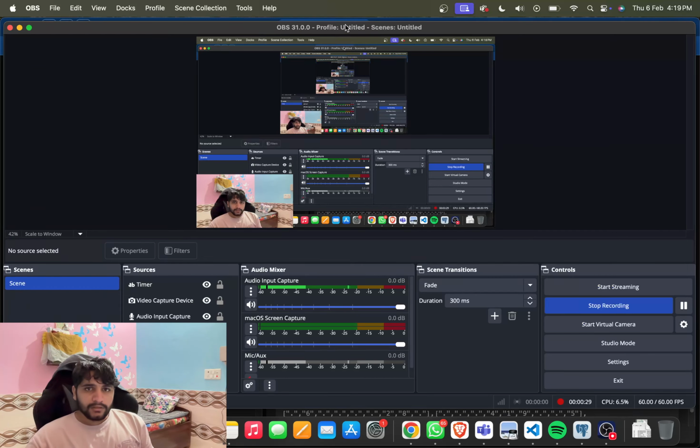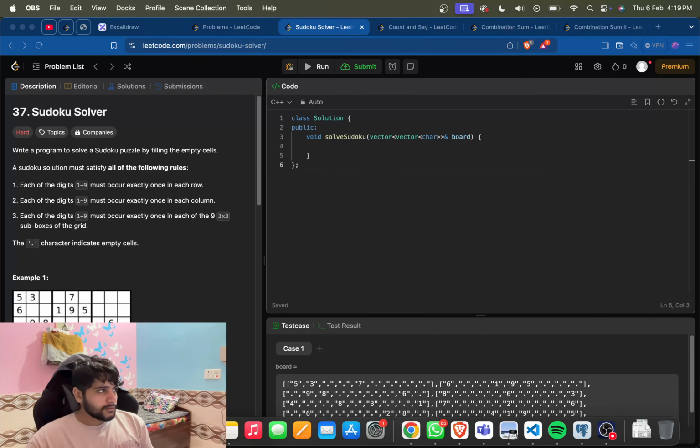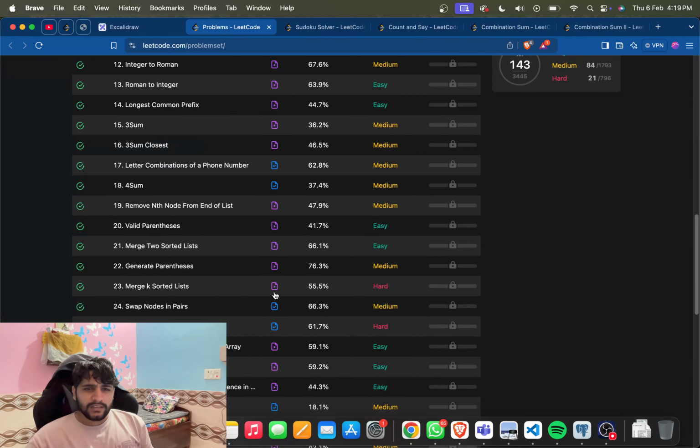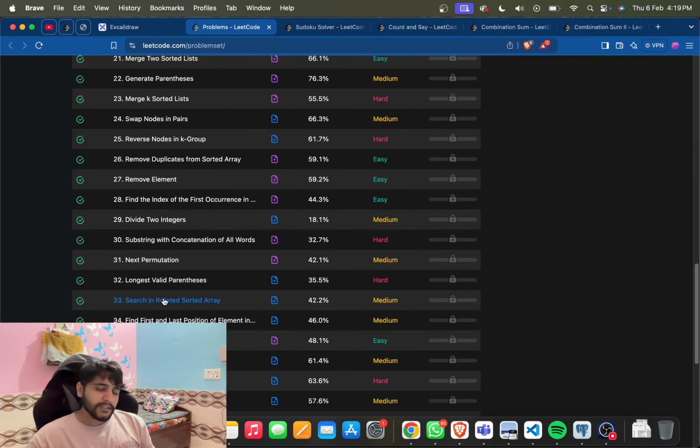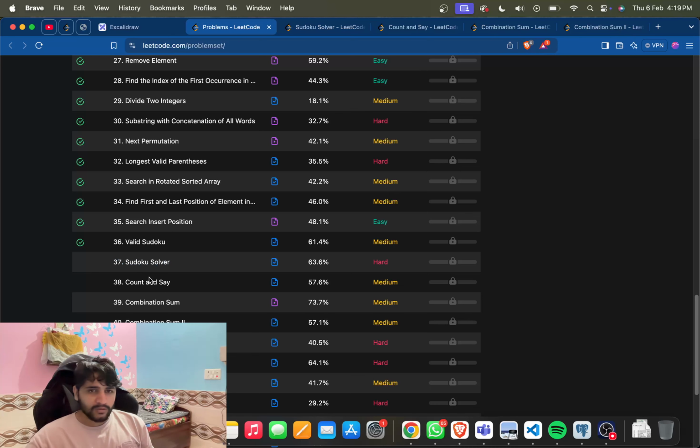I have put out 4 questions which we are going to solve, and I'm doing consecutive questions. So these are the 4 questions: Sudoku solver, count and say, combination sum, and combination sum 2. Okay, so the first question is Sudoku solver.